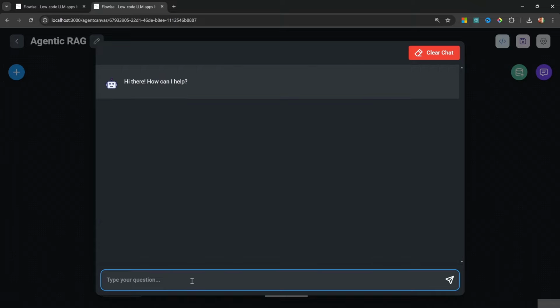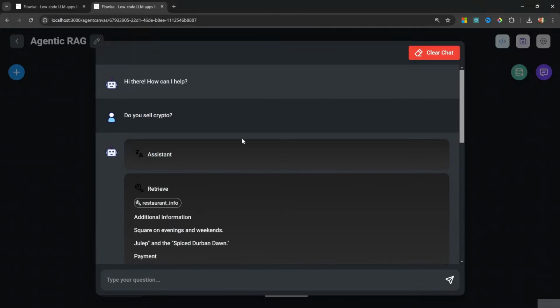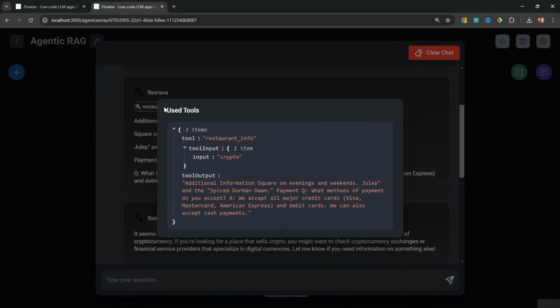Now let's ask something that's completely unrelated to the restaurant, like, "Do you sell crypto?" Let's send this. And this time, if we have a look at the conversation history, the retrieval agent reached out to the tool, which did return some information from the knowledge base. And looking at this, there is no mention of crypto anywhere. Now this could lead to inaccurate answers or hallucinations.